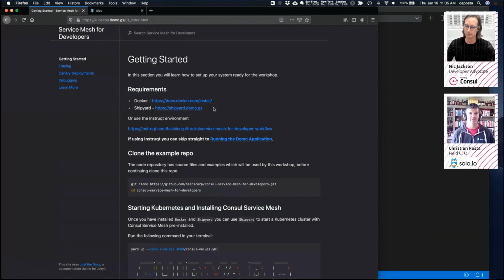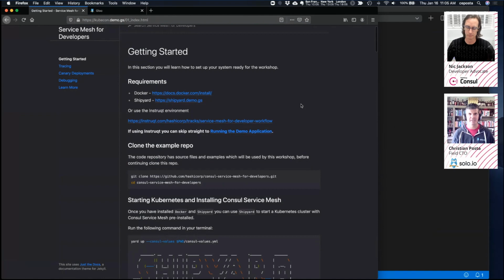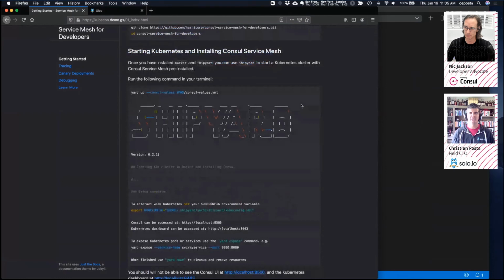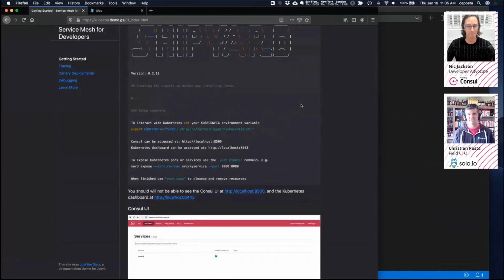Now, this is the material, and last episode we started to walk through some of the setup using the fantastic tools that you've built, Nic, the Shipyard tools, to help package everything nice and neatly.